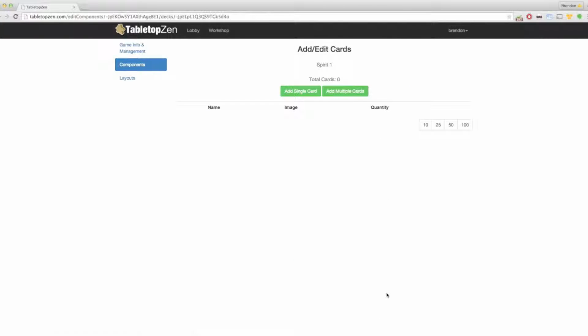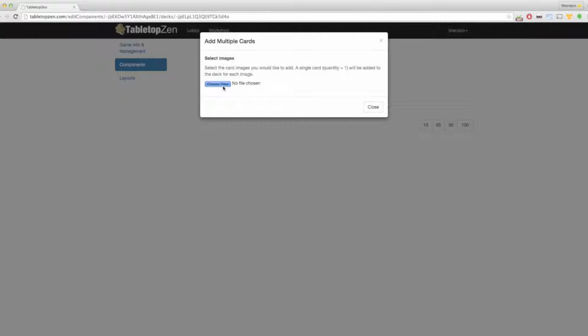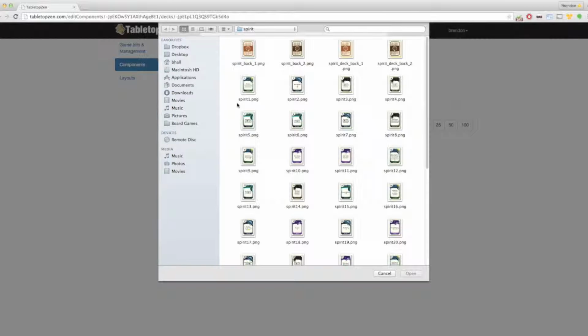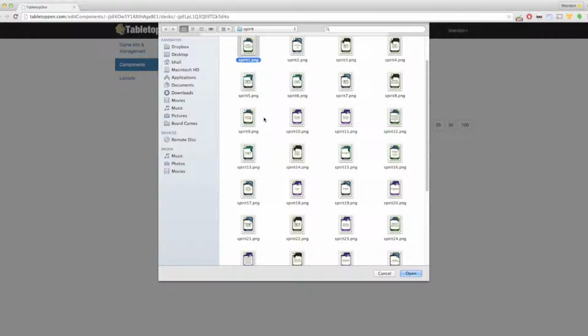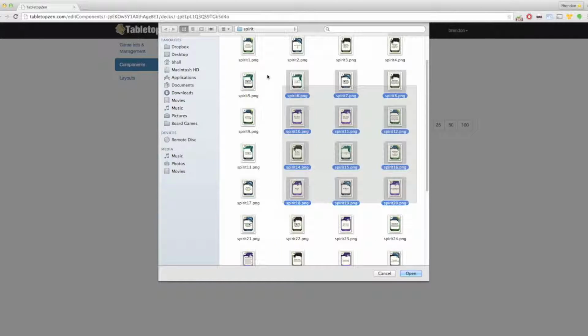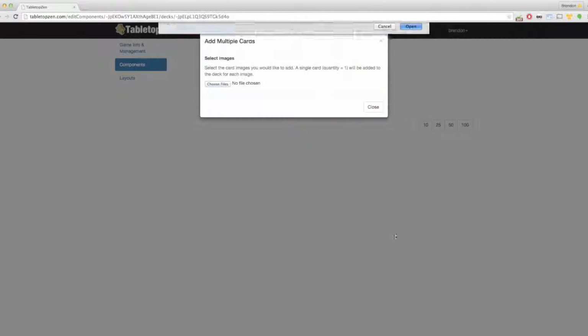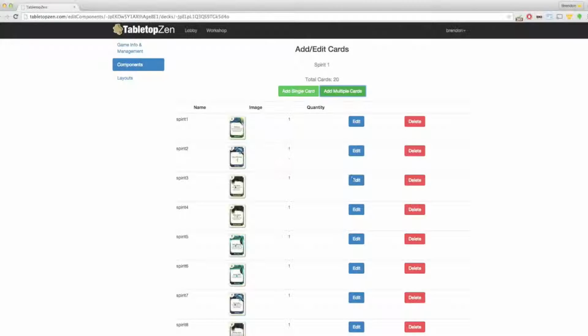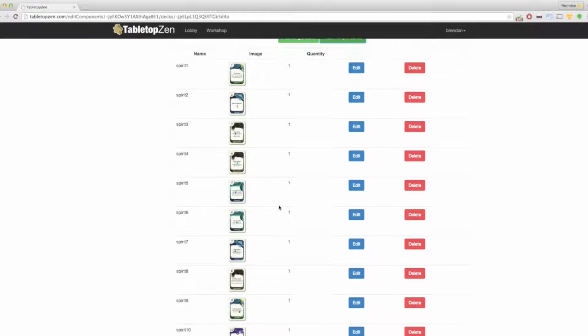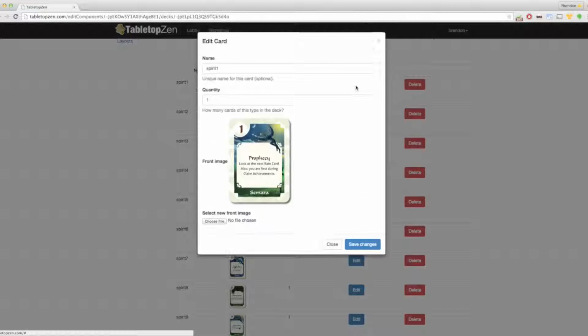Now we can go and we've created the deck. We can add and manage the cards. So you can either add single cards to the deck one at a time, or if you want to, you can select a series of images and add them all at once. So we can select from Spirit 1 to 20 and add those all at the same time. And so all of those cards are added with quantity 1. If you want to go in afterwards and change the quantities, you can do that.